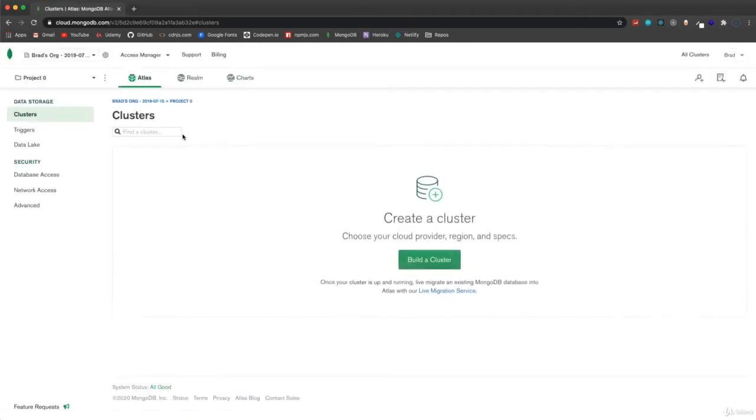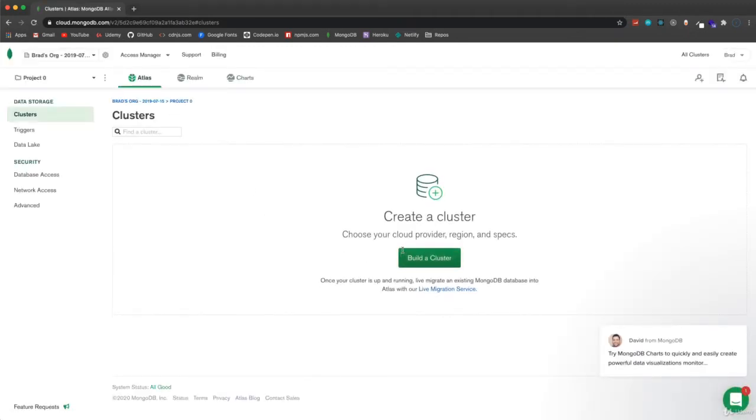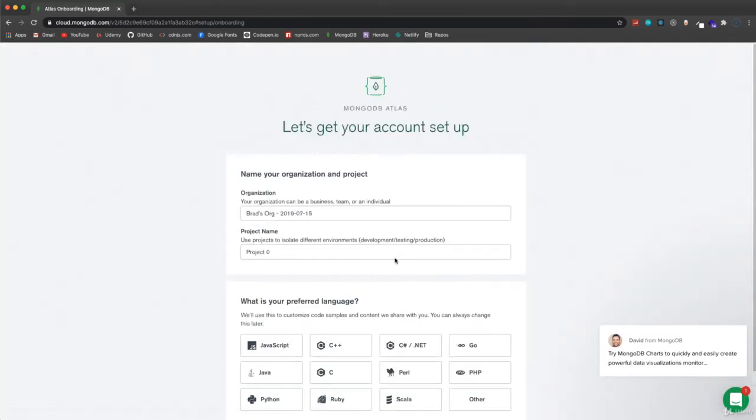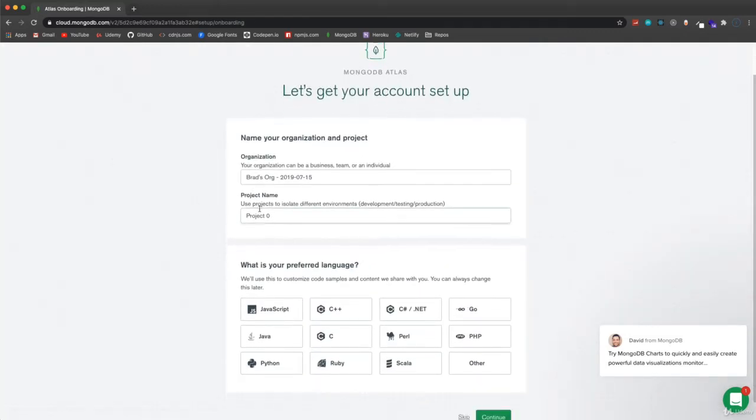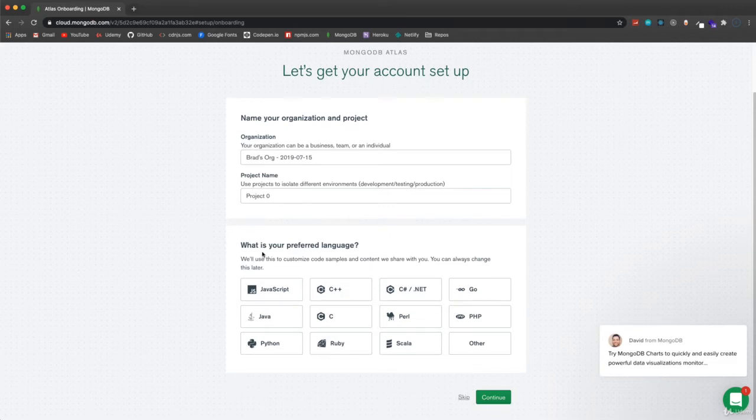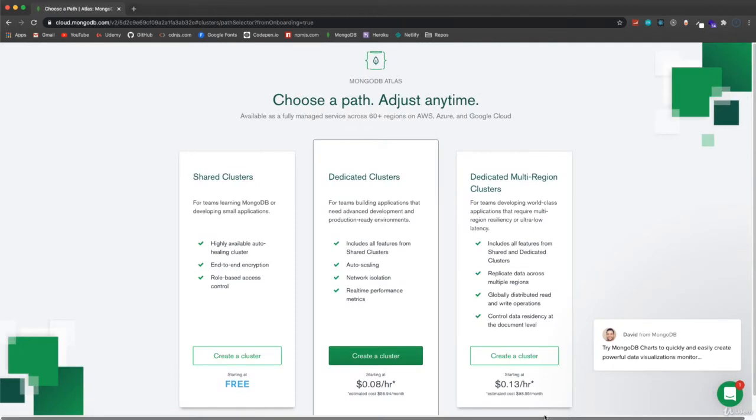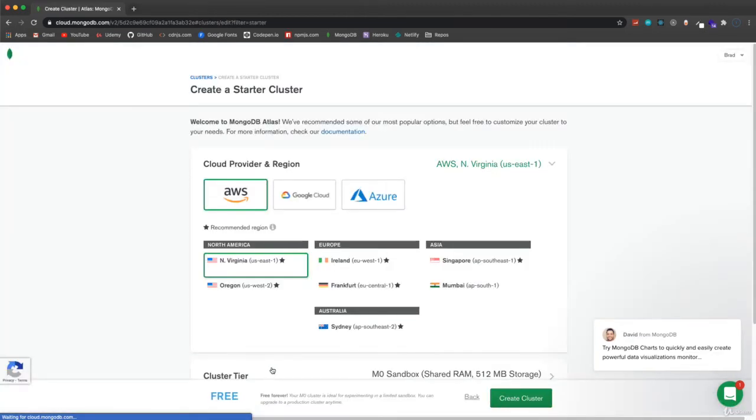All right, now as soon as I log in here, you're going to see create a cluster. And yours might look a little different. You might have some steps down here because I know when you first log in, it might be a little different. But you basically just want to find where you can build a cluster. And I'll just keep the default here. And my preferred language, JavaScript. And continue. And I'm going to choose the free tier here, create a cluster for free.